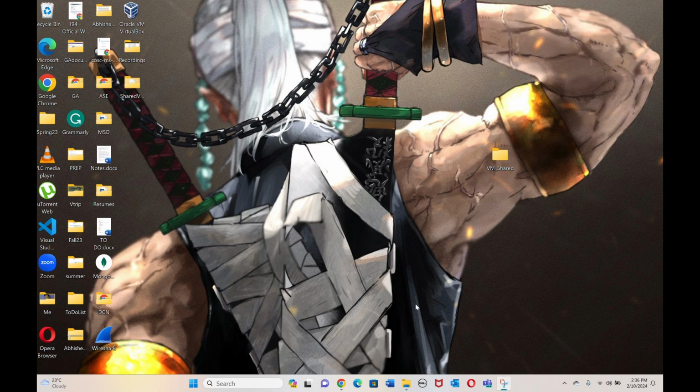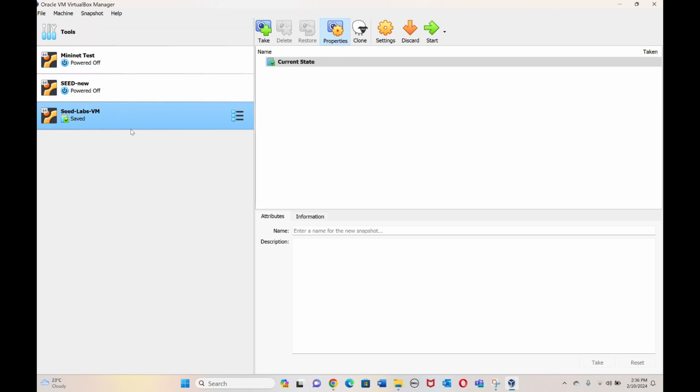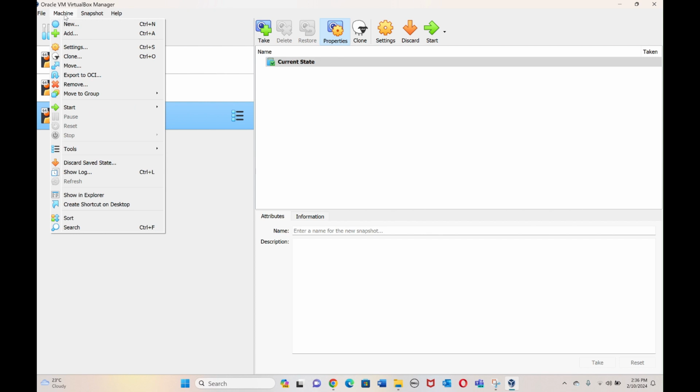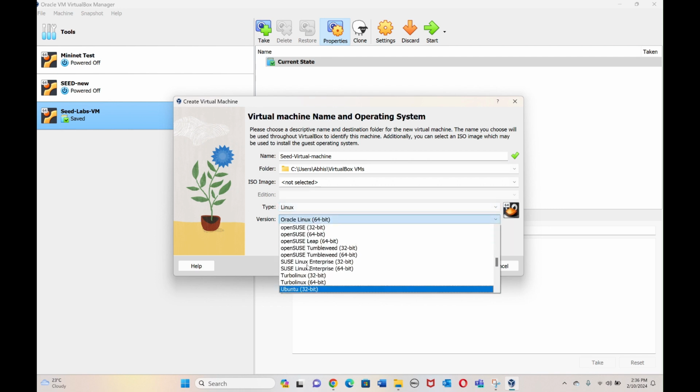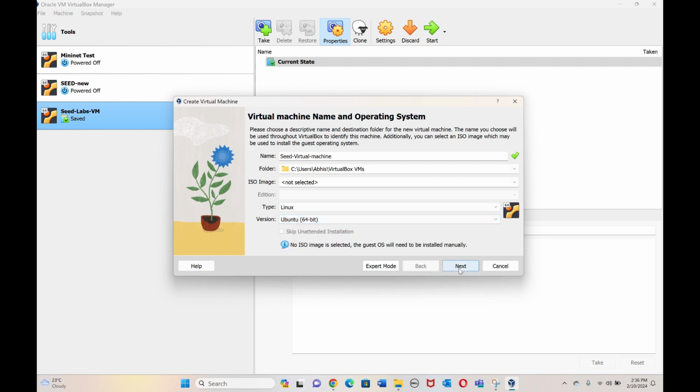For that, we start by opening up VirtualBox. You probably have nothing over here, so that's fine. I have a few machines, which are my previous machines. Head over to Machine and Add New. Here you give a name, so I'll be giving Seed Virtual Machine, and that's the default location. Don't change that. Change the type to Linux, and the version is going to be Ubuntu 64-bit. Then hit next.